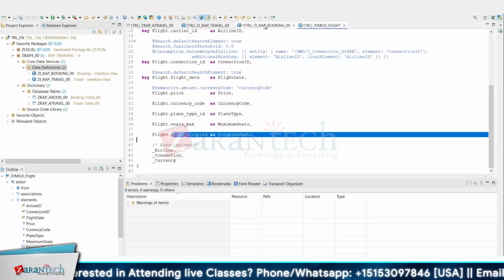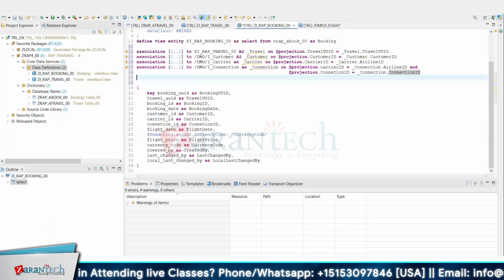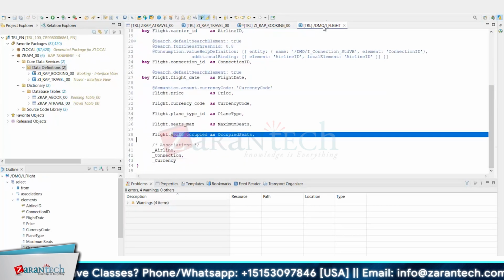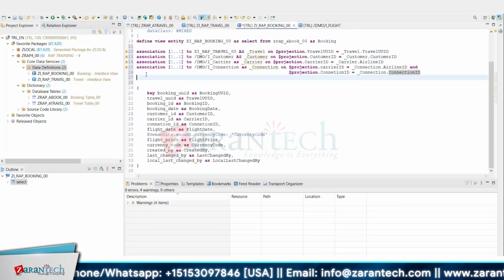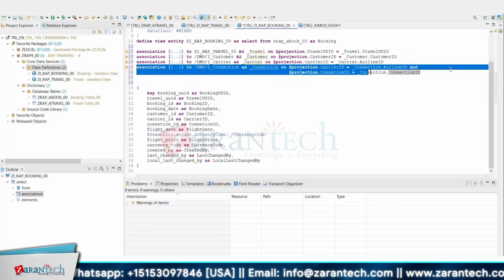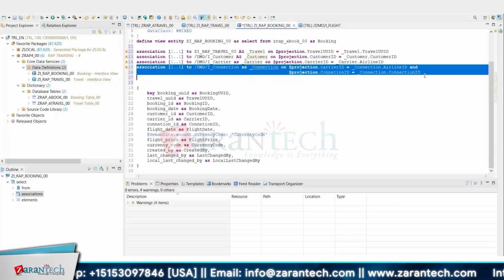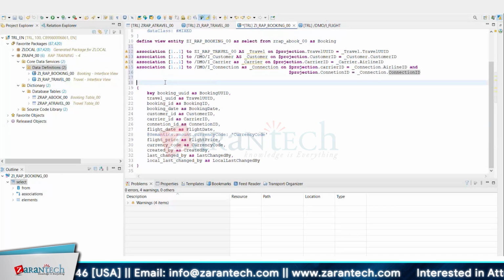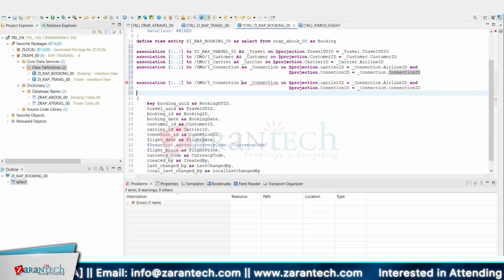This is not coming in your booking data. In your booking table, it is not there. Those details you can get only from this I_flight. But if you want to get the data, you have to write that association for the three key fields. So let me copy this record. It is easy. So how to write that kind of association, you should also understand.